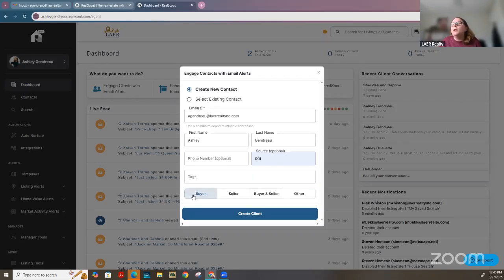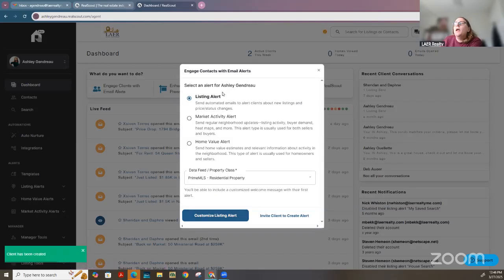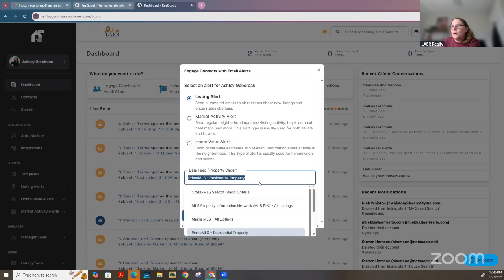There we go. So it'll highlight in blue which tag they are. So I'm going to go ahead and click create client. And then it's going to ask me what type of alert I want to create. We're going to do a listing alert. So this is the data feed / property class. This is where you would select which MLS you want.